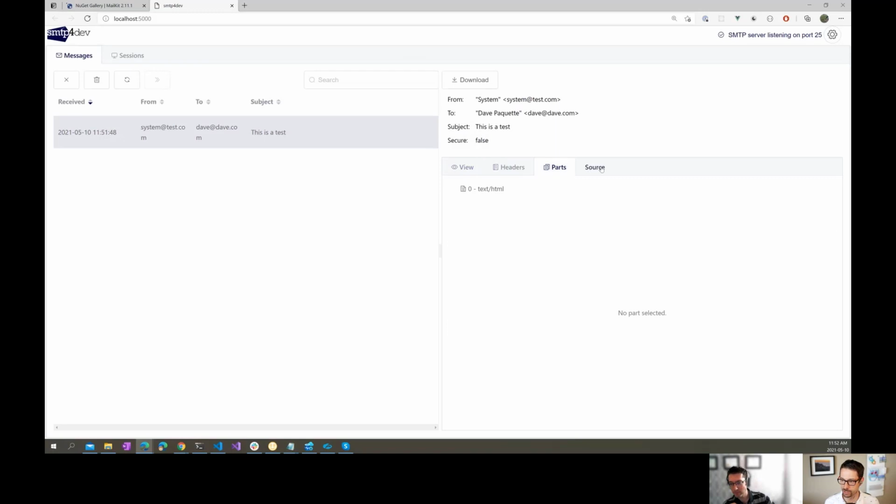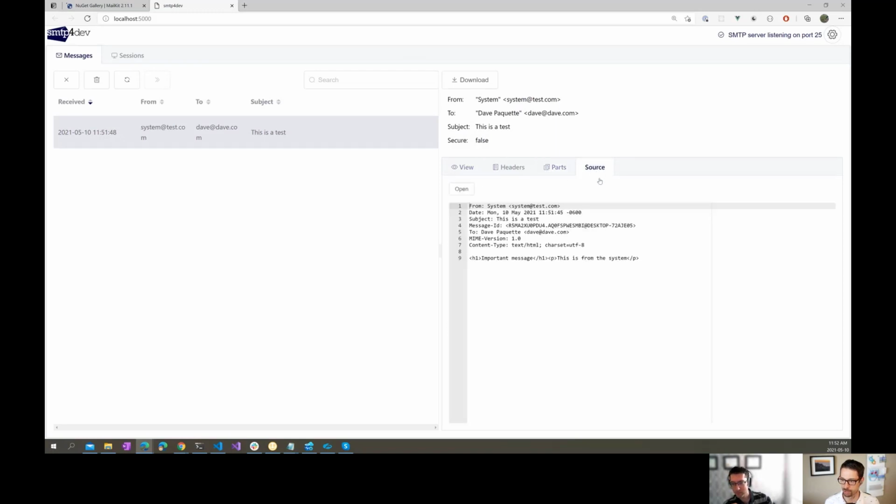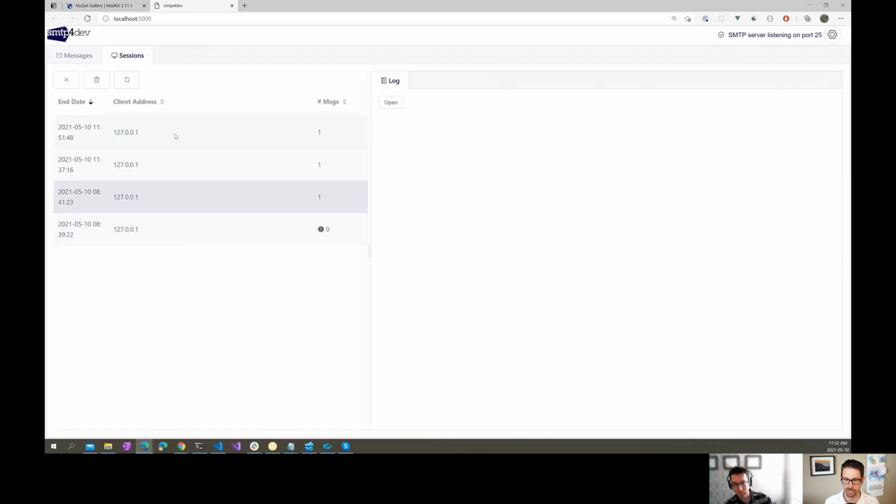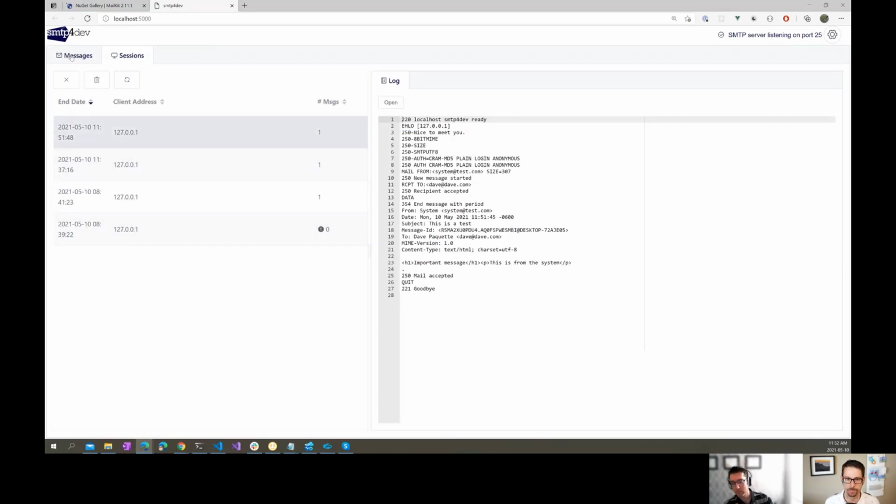You can inspect the headers. You can see the different parts of the message, view the source. Really, really handy for testing your mail sending locally. And it will even notify you if you have this open. It'll give you a notification that there's a message available. And of course, we can delete them. And you can see all the sessions that came through while you were testing.